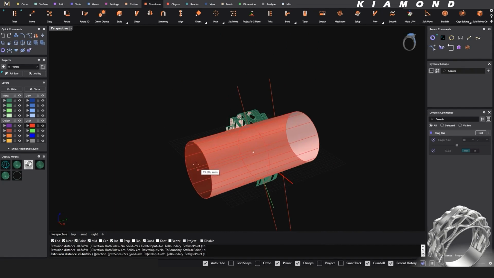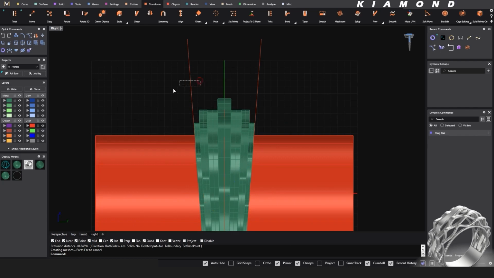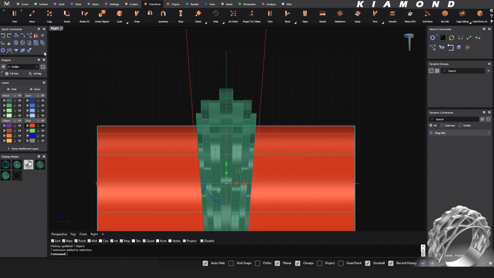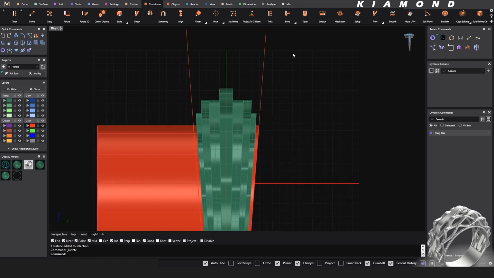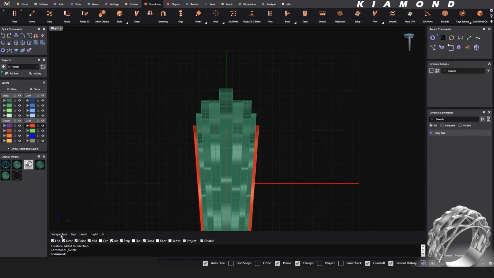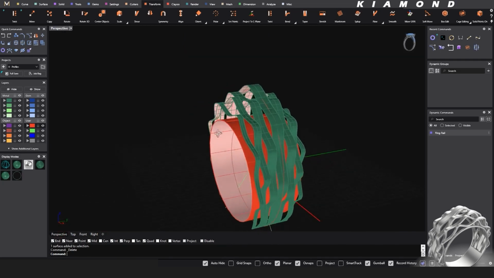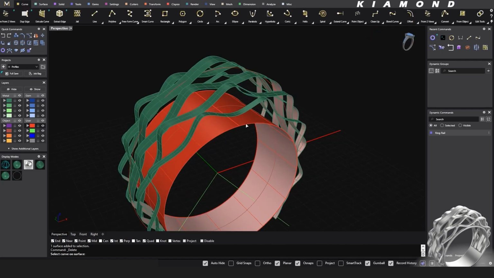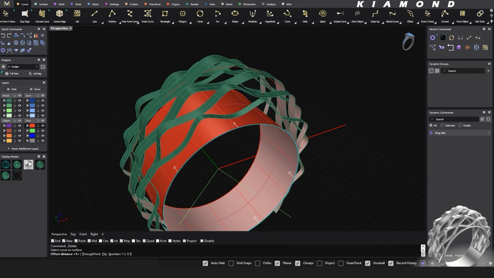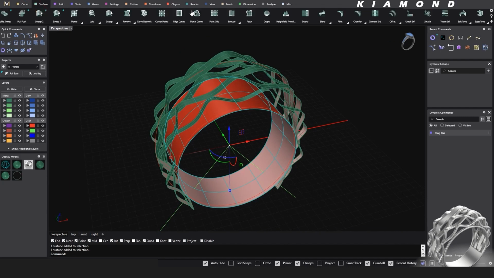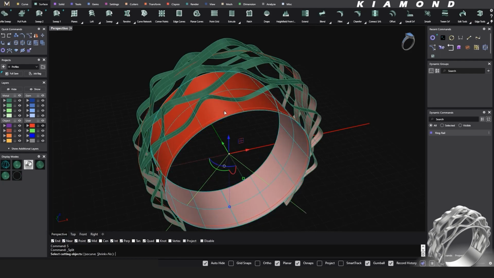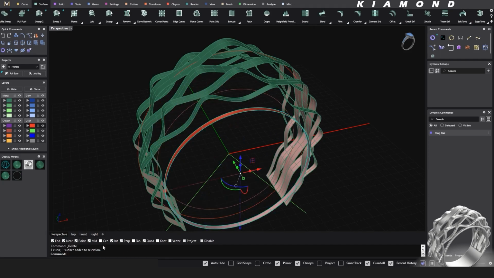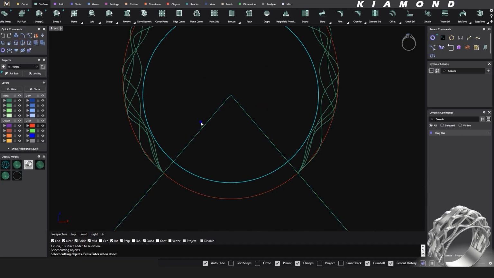Now split the ring surface with 2 lines. Offset on surface by 0.55. Before splitting the surface, move the seam and then split the surface. Separate the bottom of the ring and OK.